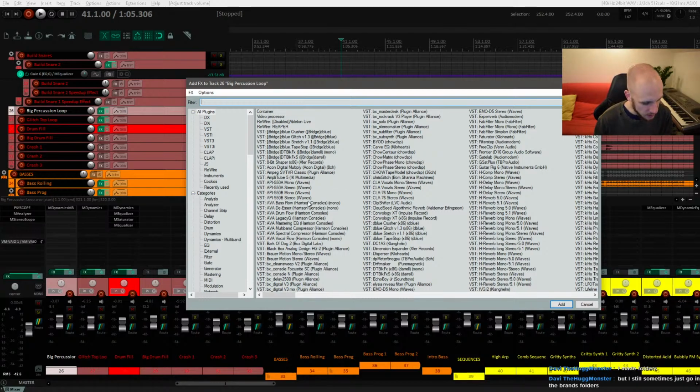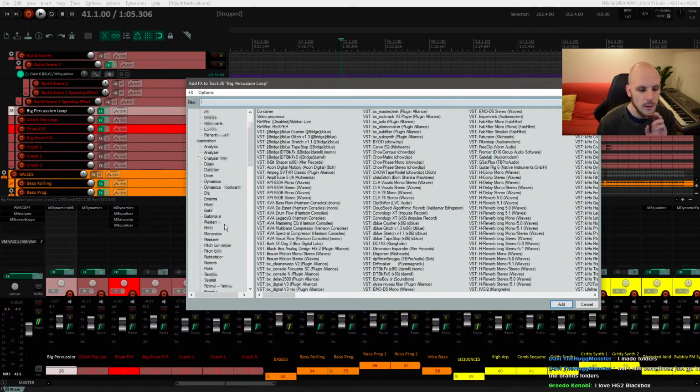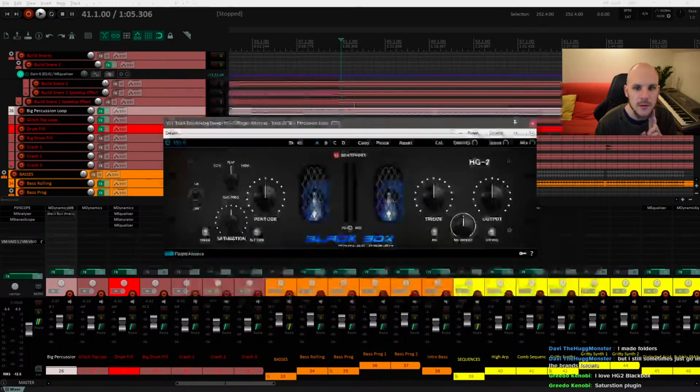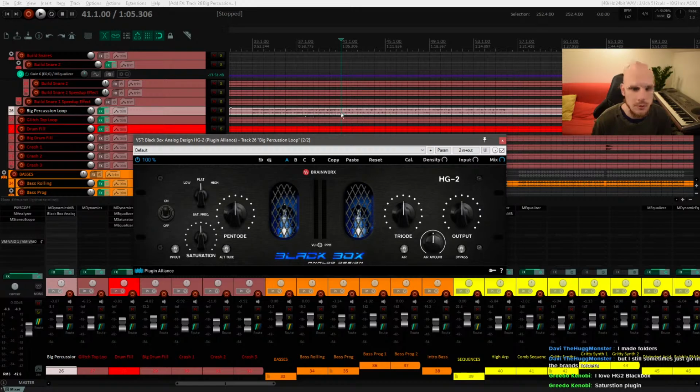In this case, I do believe I have... here comes the problem. What's it called again? The plugin from... Yeah, see, now this is where the issue starts. Plugin Alliance, I think. Yeah, Black Box, here. This is a saturator. I should learn this one.